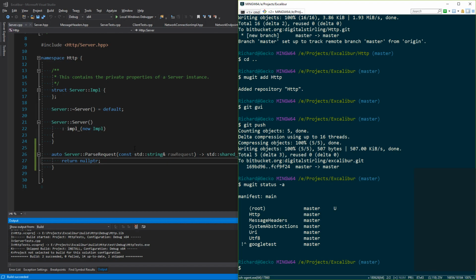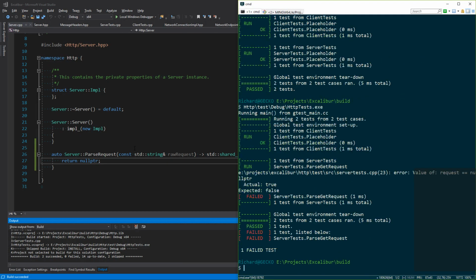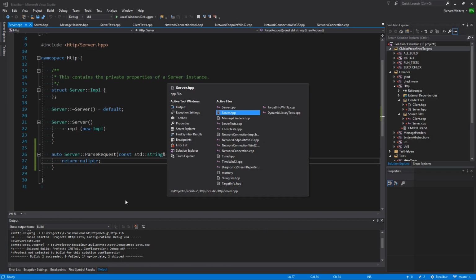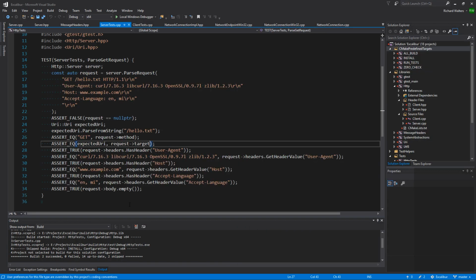You could probably already guess how it's going to fail, right? It fails because we expected the request equals null to be false, but it's actually true. So we're going to have to actually do some parsing. We're going to want to add some tests for requests that don't parse correctly. And for those, it'll be assert true that the request is null.